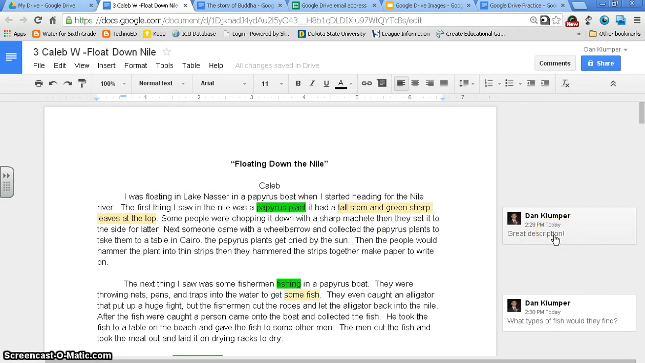If Caleb and his partner are working on a project, they can comment back and forth and bounce ideas off each other and give feedback that way. The commenting feature is easy to use, and it provides some good flexibility and freedom to collaborate and work together.